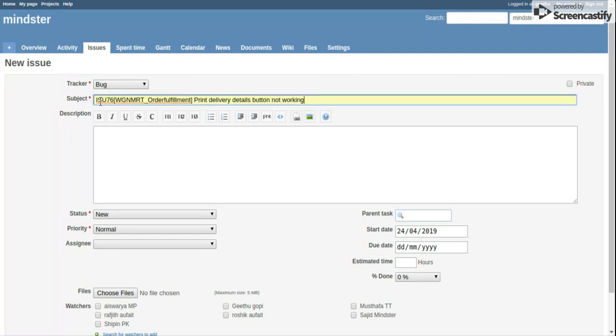I will create an example to show you. Now I am creating a subject for this bug: print delivery details button is not working. So the subject is created. Now if you want to add some description about this bug, you have to add it in this field.